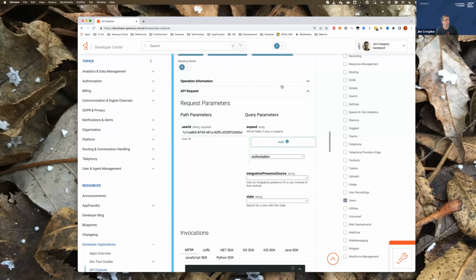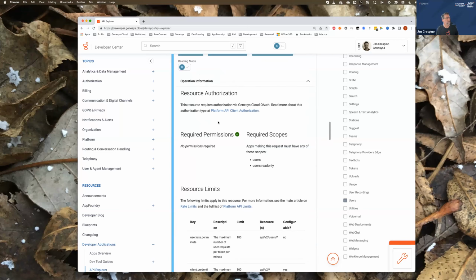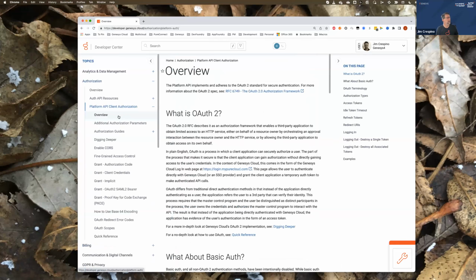The operation information is collapsed by default because most people want to see the API request itself. So you have to go in here and proactively click on that to get this information. So one thing I passed over was the authorization. This resource requires an OAuth client. If you click on this link, we'll come back to that. We have a whole section on authorization.